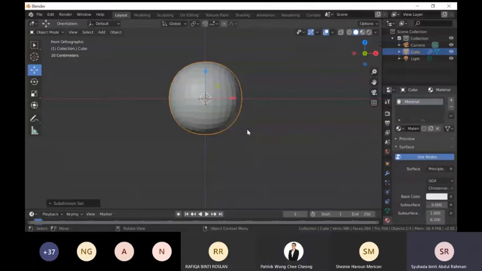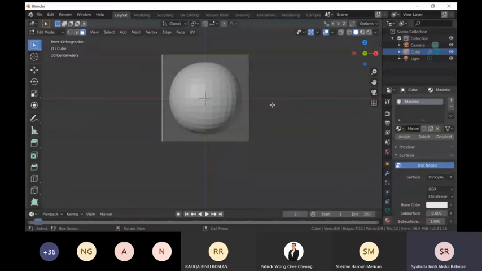Control and number 3, and then it will transform. The next thing is we need to change our mode from object mode to edit mode because we are going to manipulate some of the parts of our cube. In edit mode, because we cannot do a loop cut in object mode, we need to press Control R.